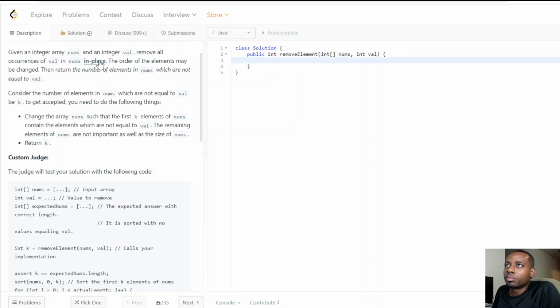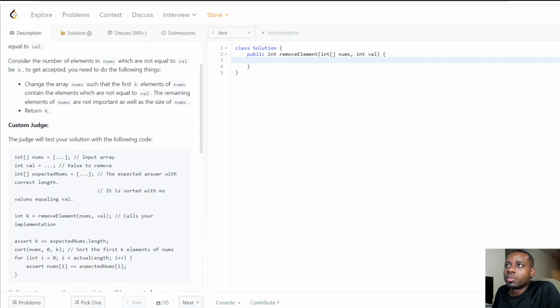Now we need to do that in place. And it says consider the number of elements which are not equal to val to be k. So we consider all the elements that are not equal to val to be k. To get accepted, we need to do the following things. Change the array nums such that the first k elements of nums contain the elements which are not equal to val. The remaining elements of nums are not important, as well as the size of nums.